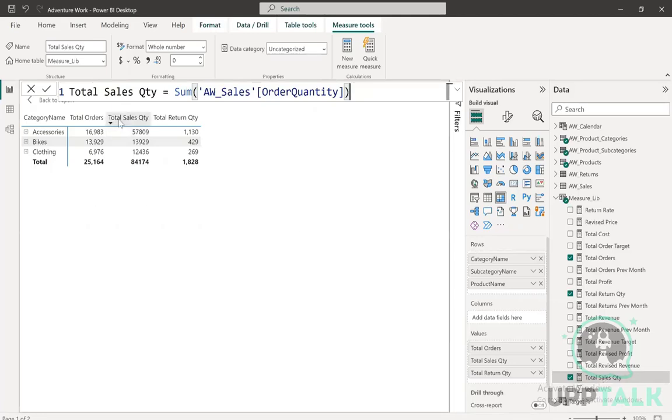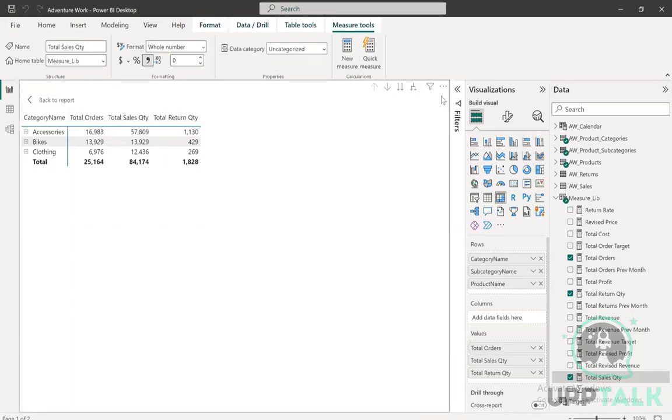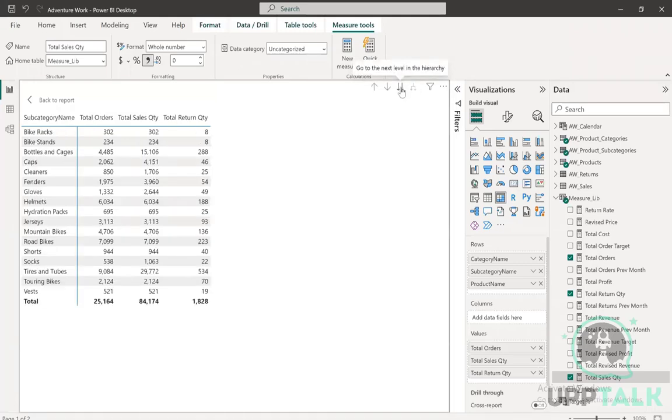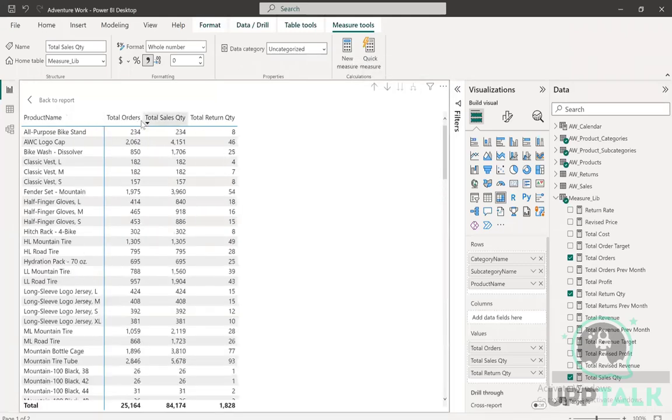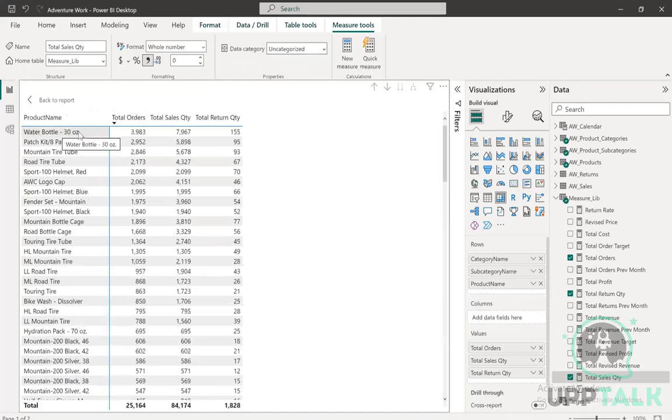So total sales quantity, this is the data, this is the return quantity, and this is the data, and this is the total order against which these many pieces are sold, right? So if you want, you can even see the data by the next level, subcategory, and by all products. So the highest selling product is water bottle, and you get all the details in here, right?